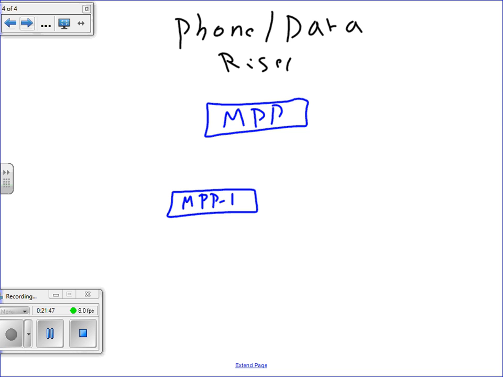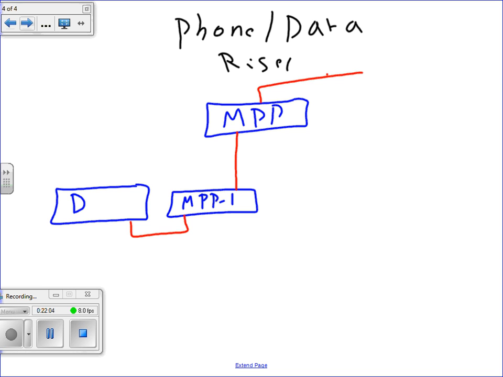Okay, here's what's going to happen. I'm going to have my cable coming in from here to here. Out of here, I'm going to go to another panel. That's data. What do we call this? Data panel, I guess. Data panel -1.